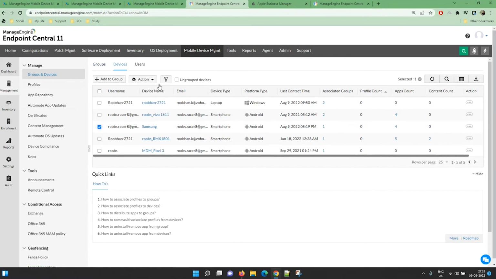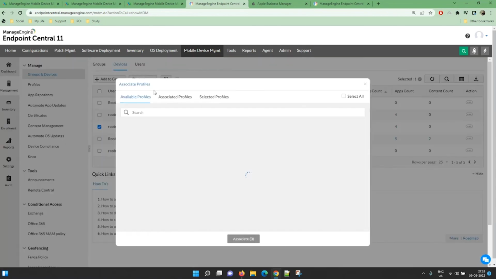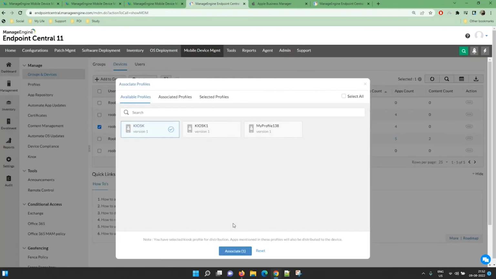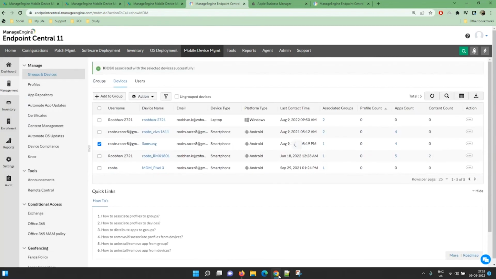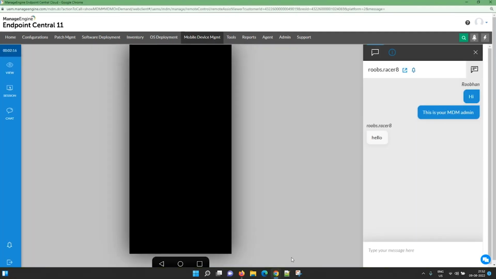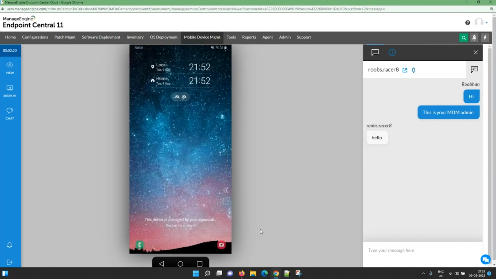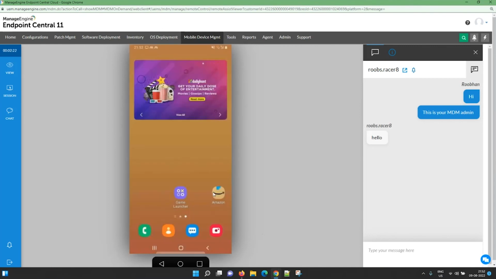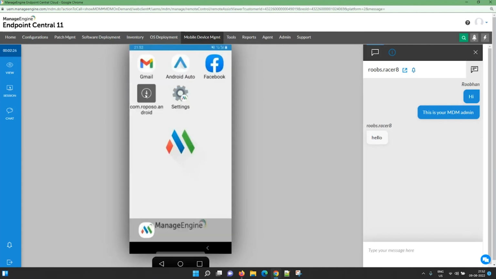I'm selecting this device and I'm associating the profile I created. I am applying the kiosk profile now. The device will get into the kiosk mode in some time. As soon as the profile gets published, it goes to the kiosk mode. You see, the device goes from the normal mode to the kiosk mode, and I can have access only to these applications which I've logged with it.